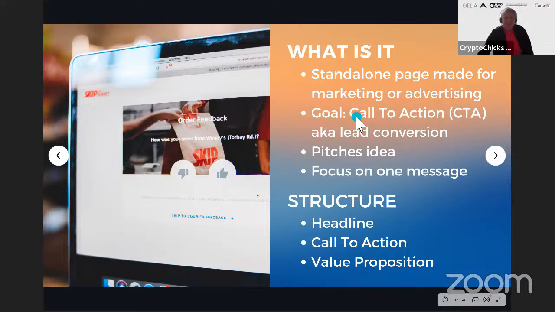All right, so usually a landing page has to have a goal, some call to action, to make sure that your leads convert into your customers, and that's called lead conversion. And usually it pitches the idea and focuses on only one message. So this is what a landing page should have: headline, call to action, and the value proposition. These three things are a must in a landing page.